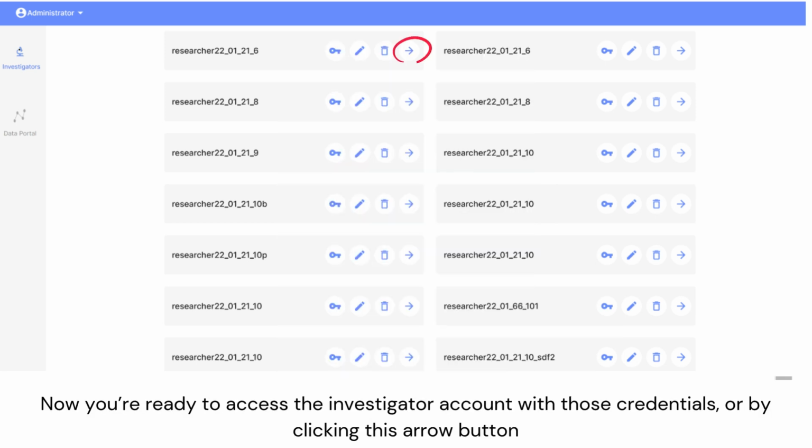Click this arrow button to access the investigator account. Note that this is possible because you are logged into an administrator account. Otherwise, use the credentials created in order to log into the investigator account.